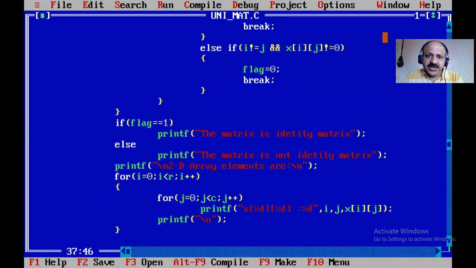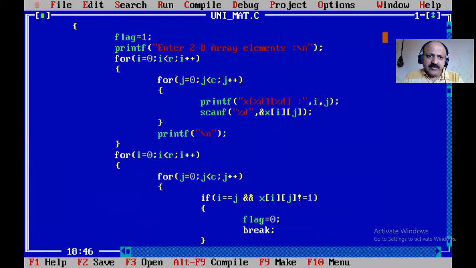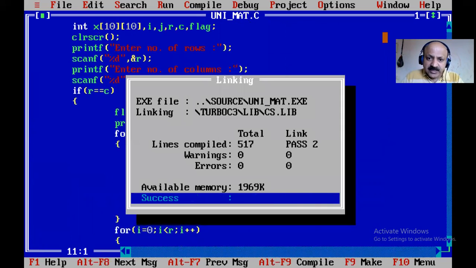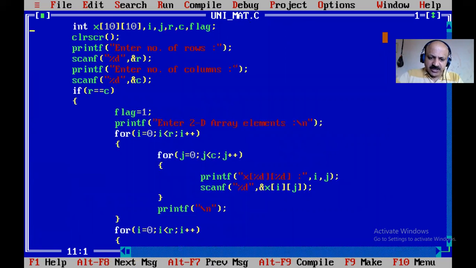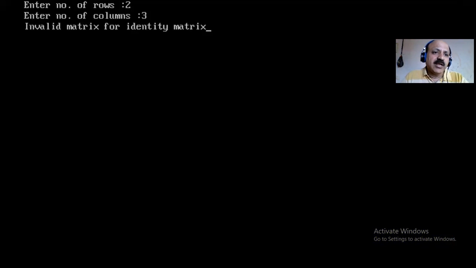So let us check. First we check, and then we can compress some logic. I compile. Yes, there is no error. Let us check. First I give a non-square matrix like 2 and 3. So it directly says invalid matrix for identity matrix. Okay. So that is not possible.